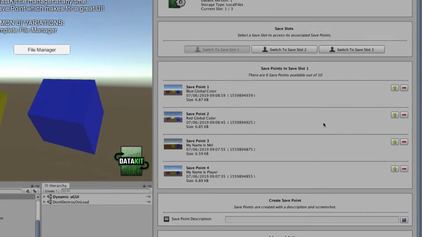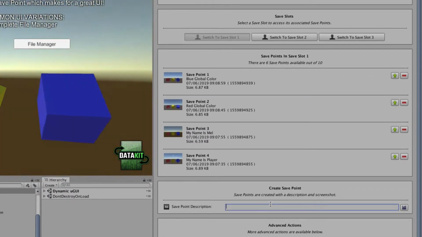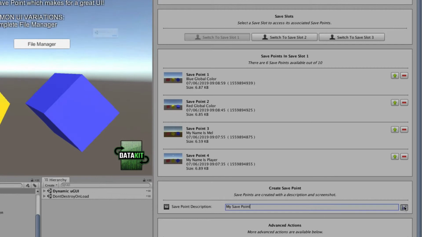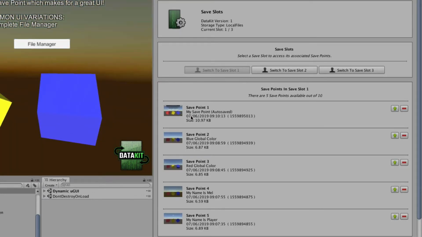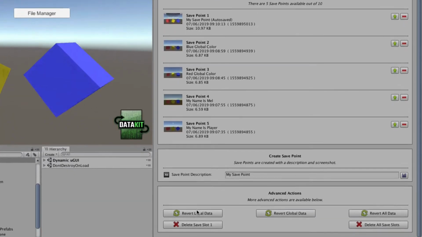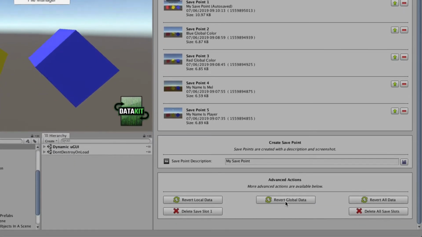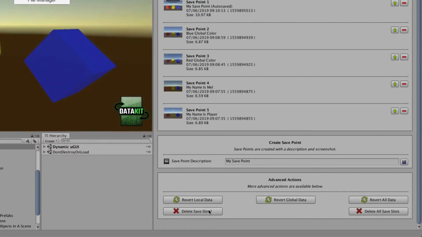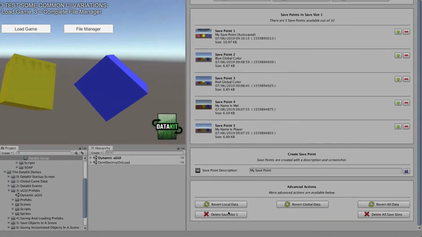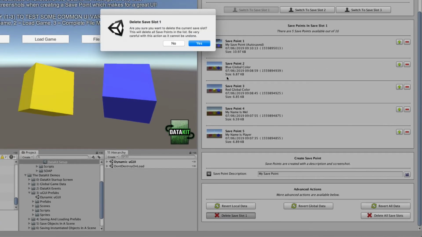Save points can be loaded or deleted from the list, and we can even create new save points in the Create Save Point area. Let's test this by adding a description named My Save Point and pressing the little save button to the right. The new save point is now added to the list. Below that, we have access to some more powerful actions. We can easily revert local and global data back to the default settings using the top row of buttons. And we can also delete all save points in a save slot or all save points from every save slot. If we go ahead and delete all save points in save slot 1, all of our previous save points are now permanently deleted.